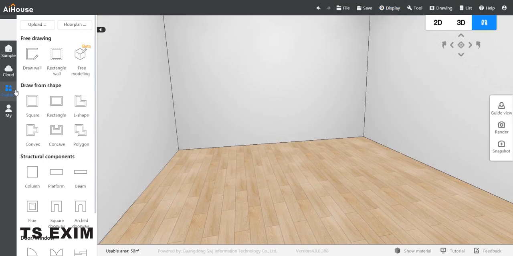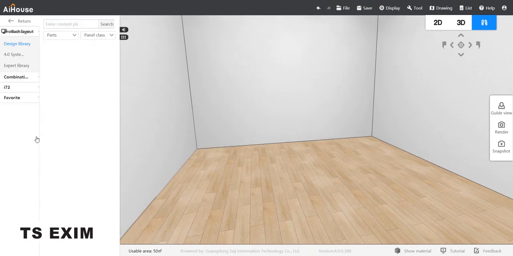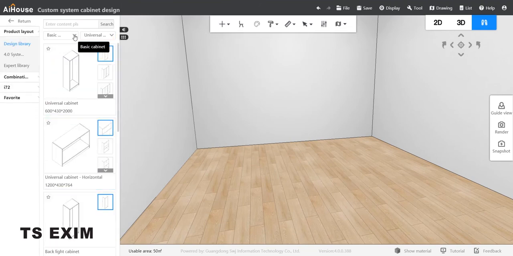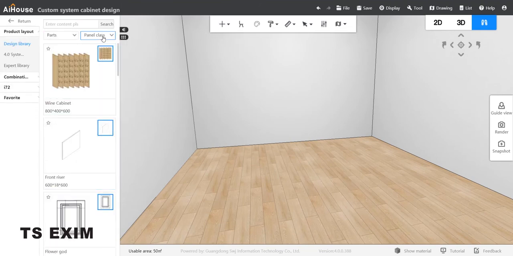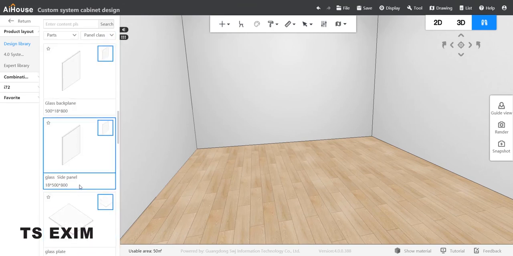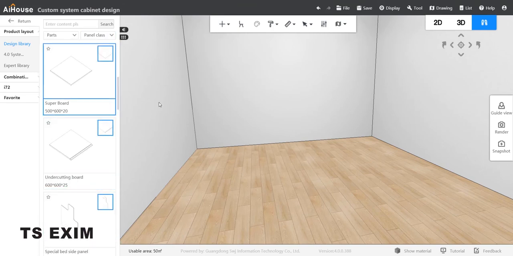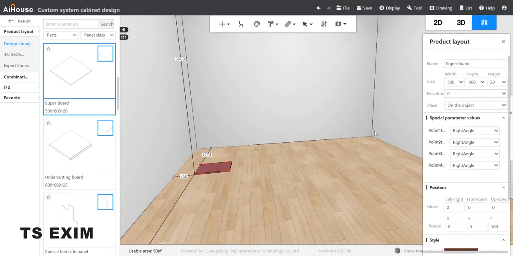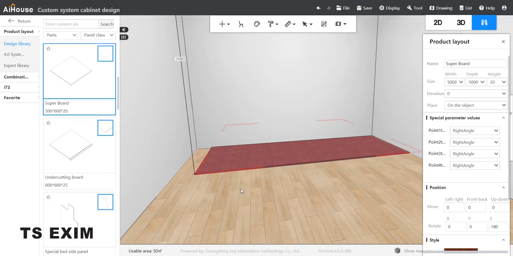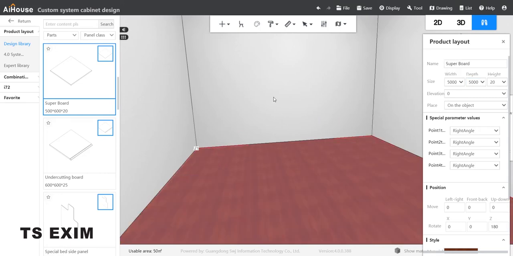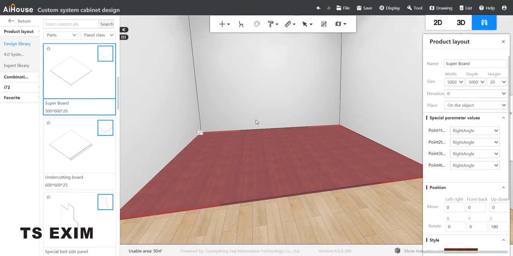Another method is this one, custom system cabinet. Just drag a panel, simple as that, and create it as ceiling. Use this one, superboard. This superboard is without limit. You can change the size as you want. 5,000. Enter. After that I move it. It should be fixed.